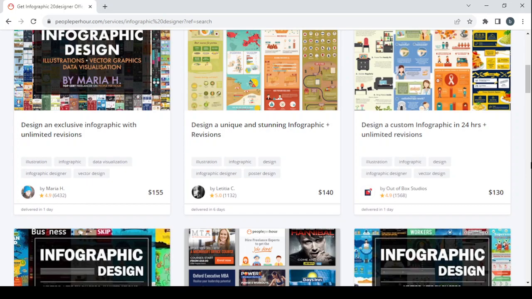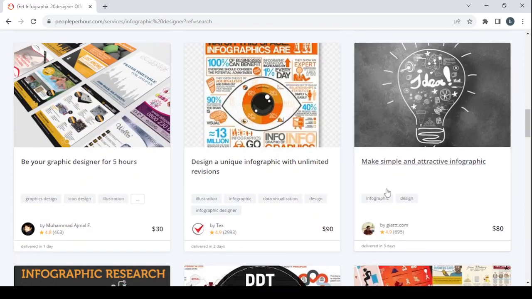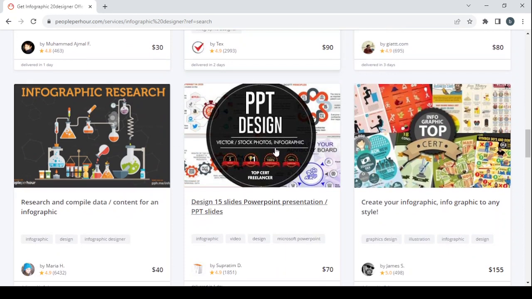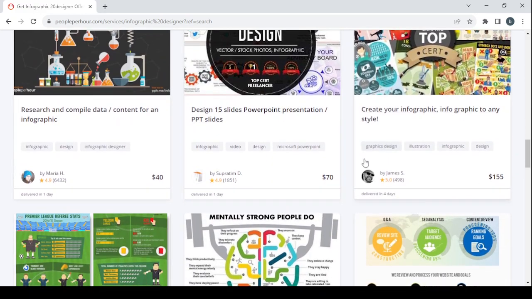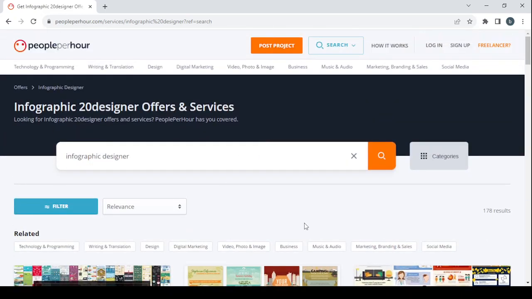and we have here a lot of freelancers and a lot of profiles, and every price varies from one to another. $130, $140, $155, $100, $165, $80, $90, $30, $70, $40, $155. So the payments vary, or the amount of money that they're getting paid varies from one another.